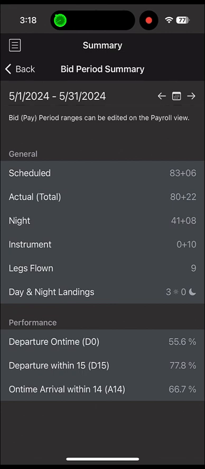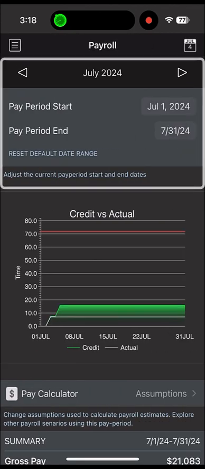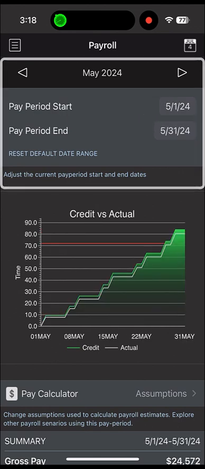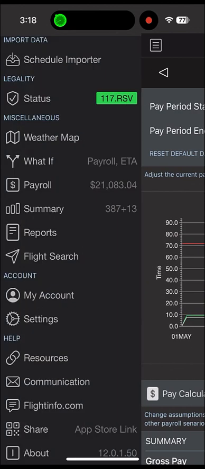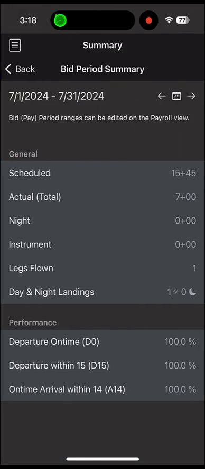So we'll go back to the payroll view, take a look at that briefly. We can see here at the very top, I can designate the start and ending of July bid period, June bid period, if my airline does not use the first to the last day of the month for the bid periods. After we've been scrolling around through some different bid periods here, we can tap the calendar icon in the center of those arrows to go back to the current month.